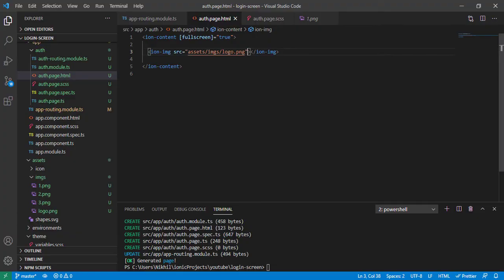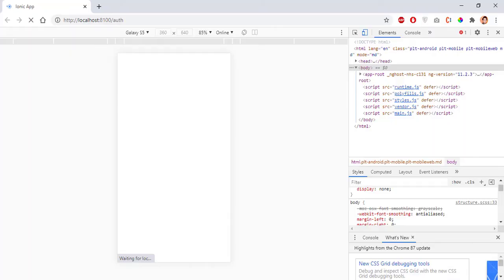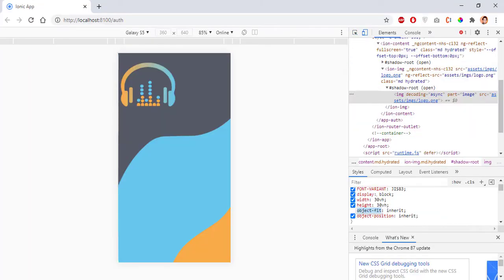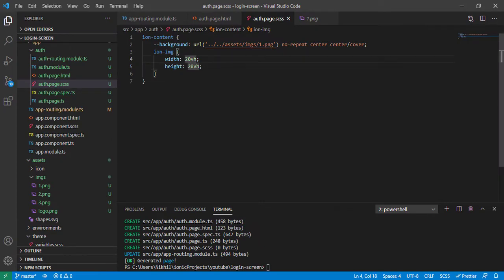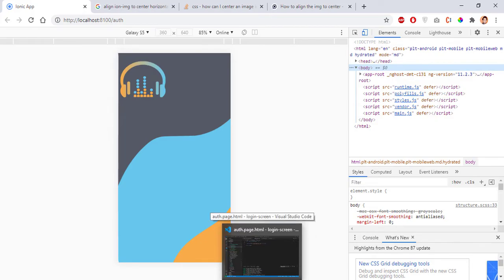So I'll go to my SCSS and work with my ion-img tag. I'll give a width of 20vh and a height of 20vh. Let's check out how it looks. Okay, it is coming nicely. Let me increase it a bit more. So let's keep 25vh here. I think that will be good. Let's try it out. Yeah, it's fine. But it is not centered properly.